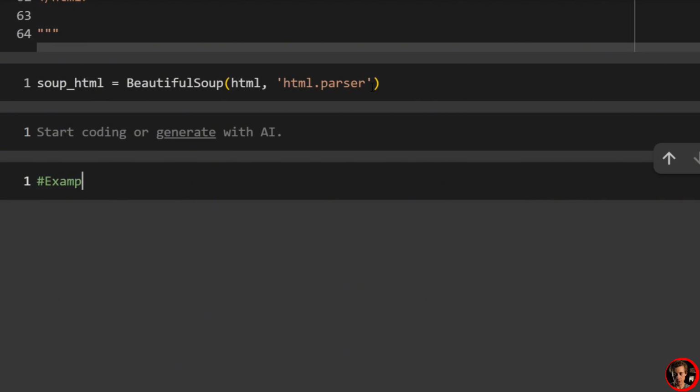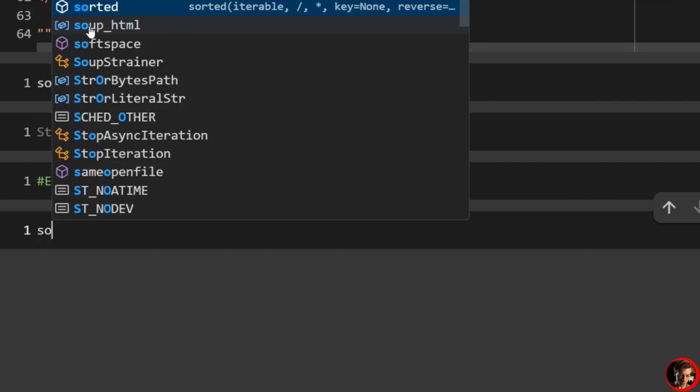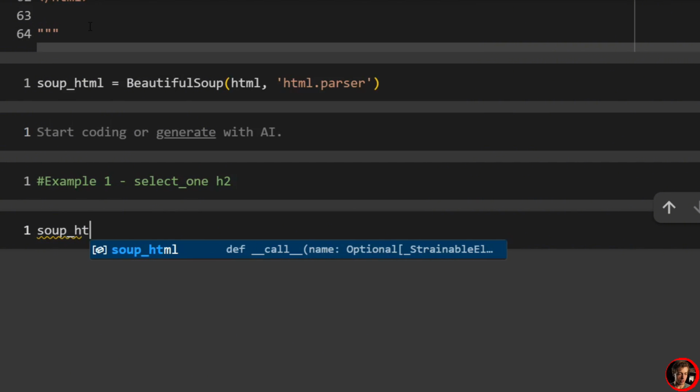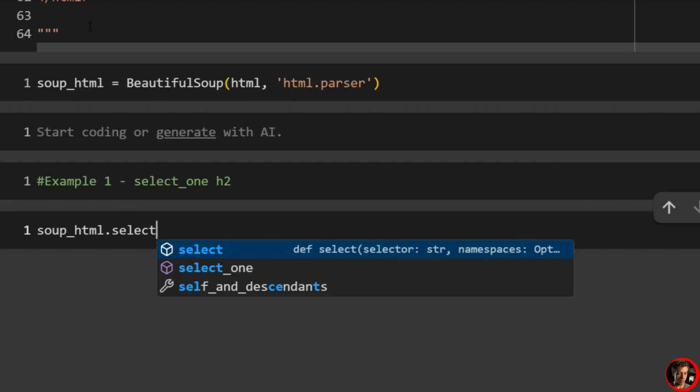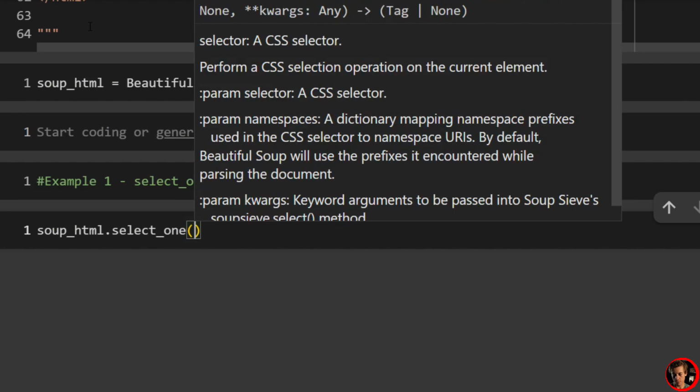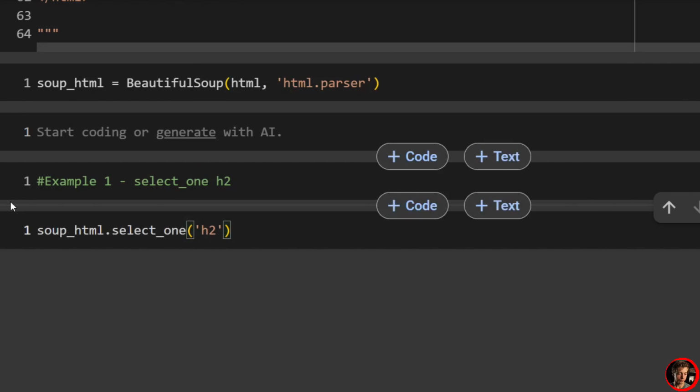So we'll say example one, which is going to be taking a look at select one. And this is going to be for an H2 tag. Now, we have a lot of H2 tags in the HTML above. I'll show you that in a second. But we're just going to do soup HTML, right? We're going to say dot select one. And then we're going to look for an H2. So we'll just put over here H2.